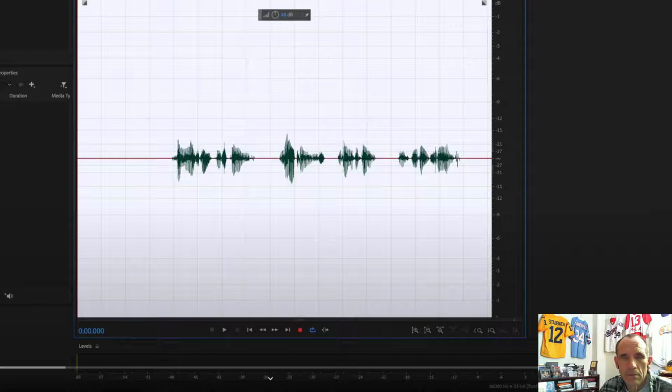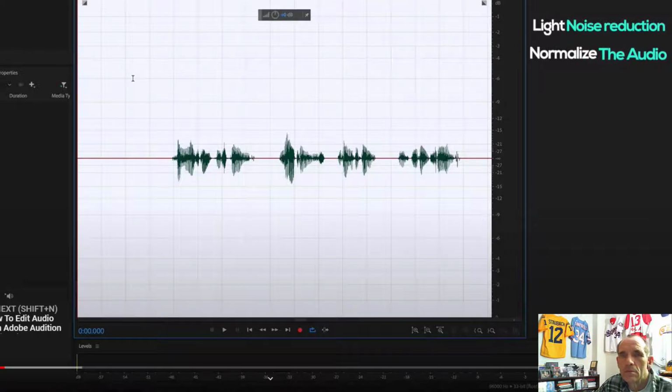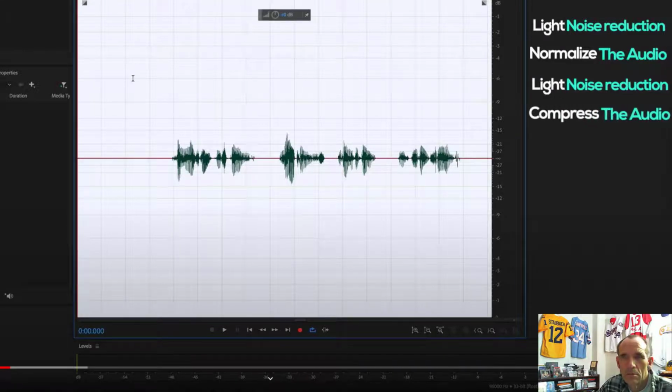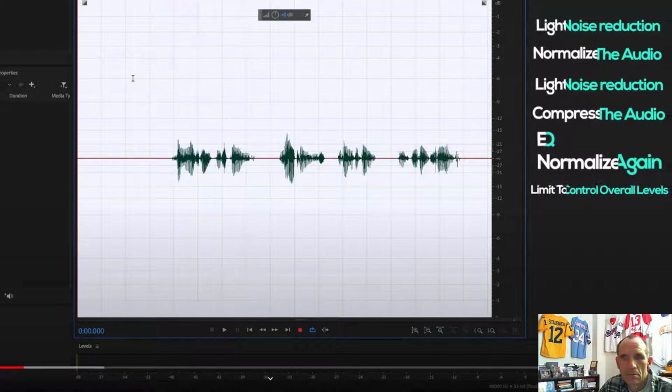Now, the general process that I almost always follow, and some of these steps are applicable at all times, and some of them you'll kind of learn what to do and when to do it the more you work with this stuff. The general process that I almost always follow is light noise reduction initially, normalize the audio to boost the levels, light noise reduction again only if needed, then I'll compress the audio just to flatten out huge peaks and control the quiet bits a little, equalize, and then normalize again, and then if need be after all of that, apply a hard limiter just to control the overall levels and produce a finished sounding piece of audio.